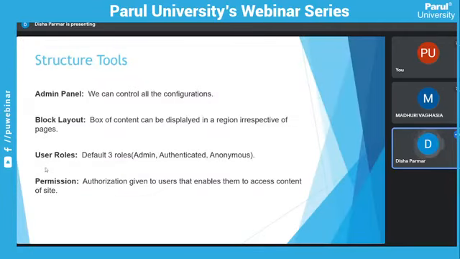After that, user roles. There are three default roles: admin, authenticated, and anonymous. Admin has all the rights, and authenticated users are those who have registered through the site and to whom admin has provided some permissions. And anonymous users are the visitors of the site, we can say. Site permissions are the authorization given to users that enables them to access content of the site. Permissions are given by admin to respective roles.